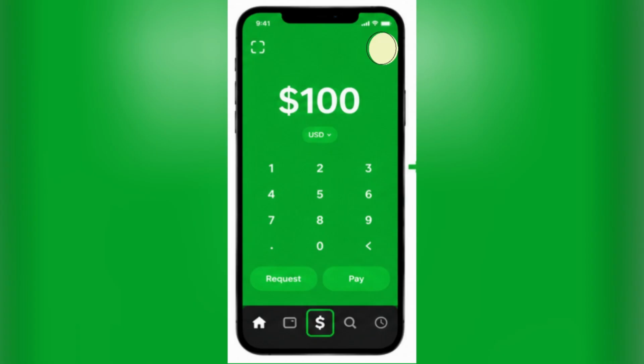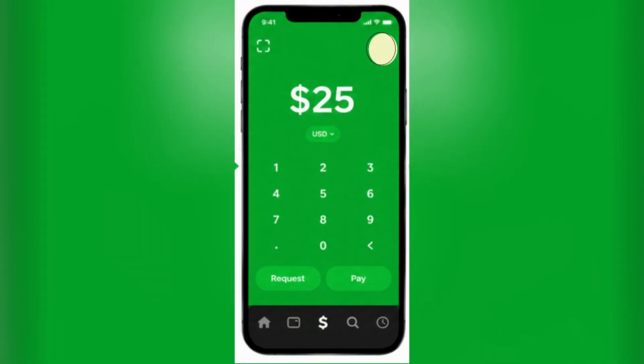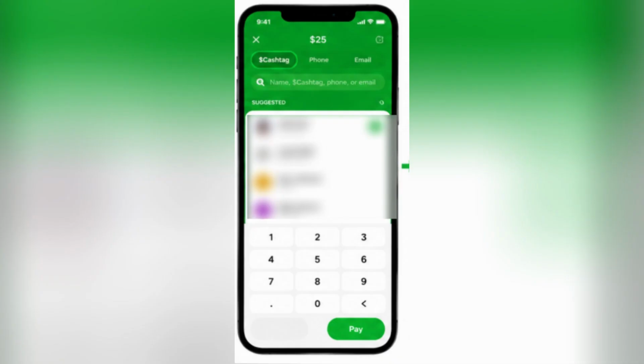If you do not have a Cash App card at all, some local restaurants or small businesses may still accept direct Cash App payments through your cash tag. In that case, you can send the payment directly through the Cash App by tapping the $ sign, entering the amount, and paying the business account.